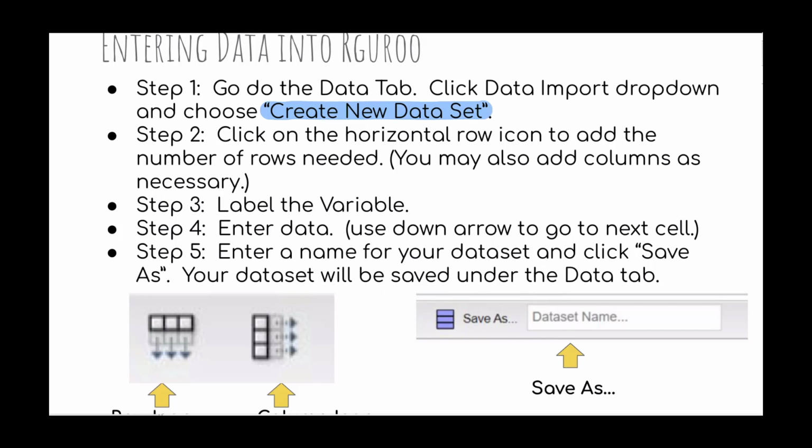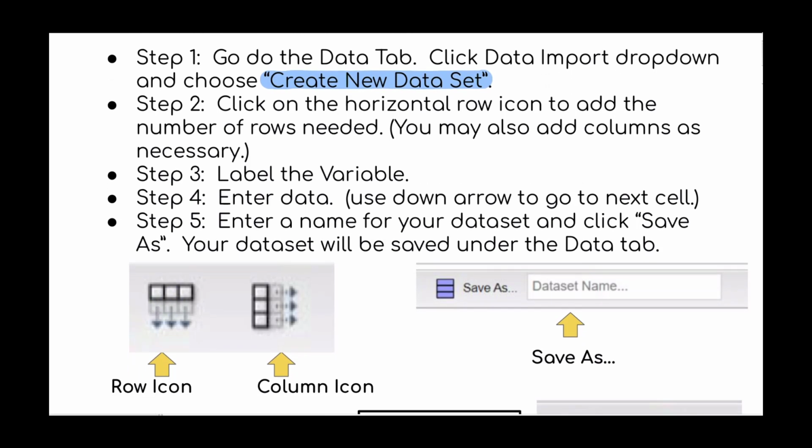All right, so then once you do that, the next step is to click on the horizontal row icon to add the number of rows you need. And if you have multiple columns, you can use the column icon to add multiple columns. So those look like this. This is the row icon. It'll be at the top of your screen when you have the create new data set pop up. And this is for adding columns. So for every row you want to add, you click this. For every column you want to add, you click this. So basically, if there were 10 numbers, you'd want to click this until there were 10 rows available.